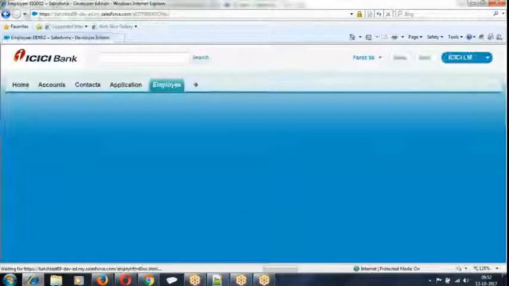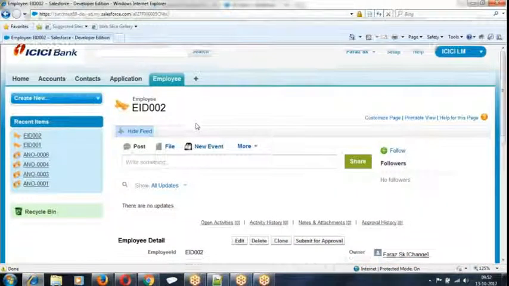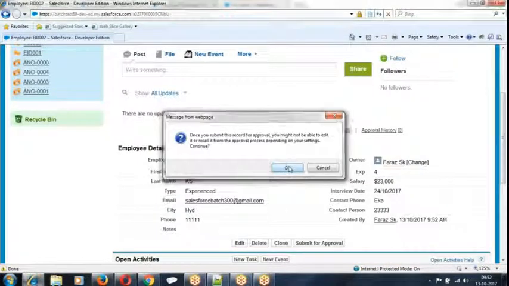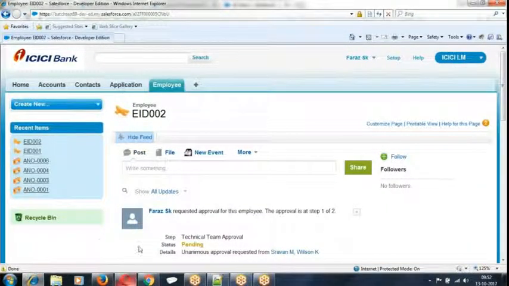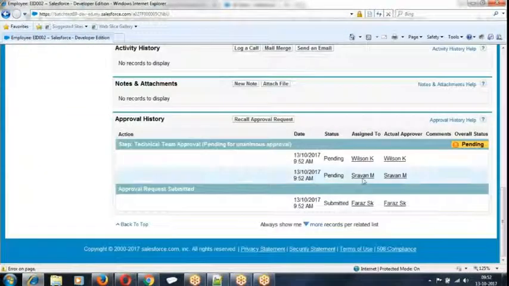So I create a record. Submit the record for approval. Previously, I approved the record through what? Through Tata, I approved. Now the record is submitted to Satish.